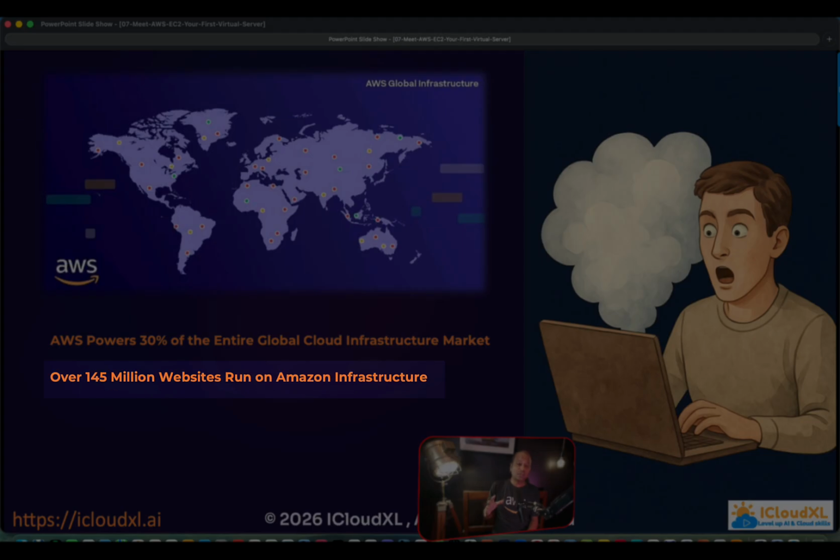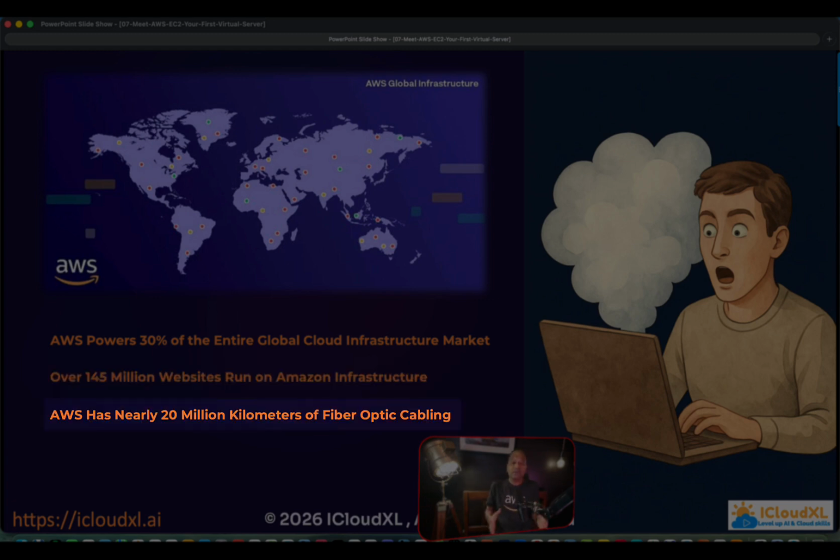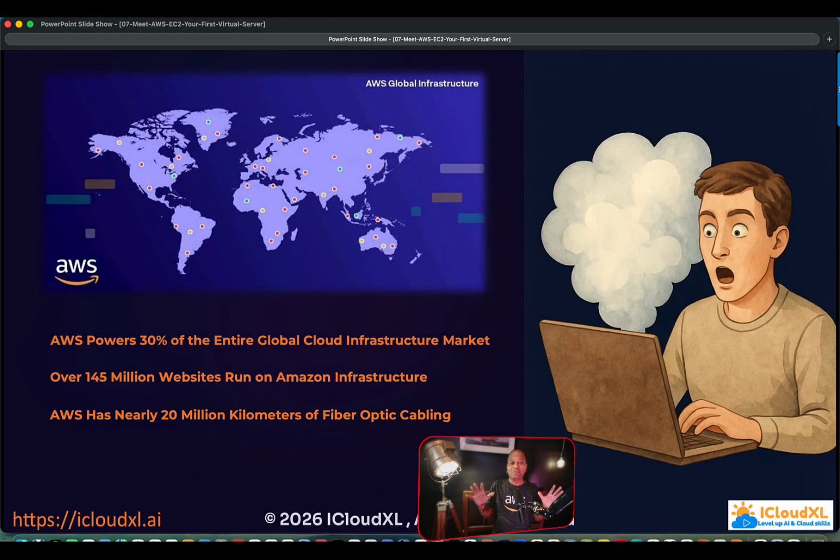And did you know that over 145 million websites run on Amazon EC2 instance, Amazon global infrastructure? AWS has nearly 20 million kilometers of fiber optic cabling, which is really massive. That means AWS has a very powerful global infrastructure. Because of that, 1/3 of the business worldwide rely on AWS global infrastructure.